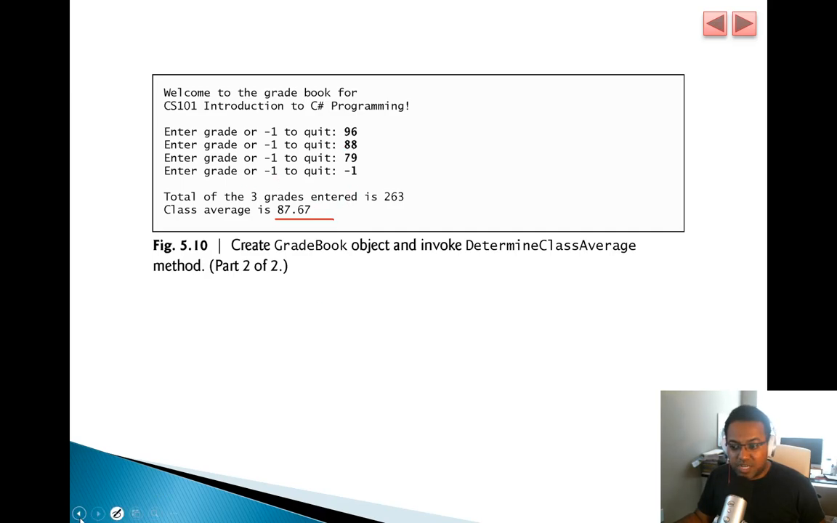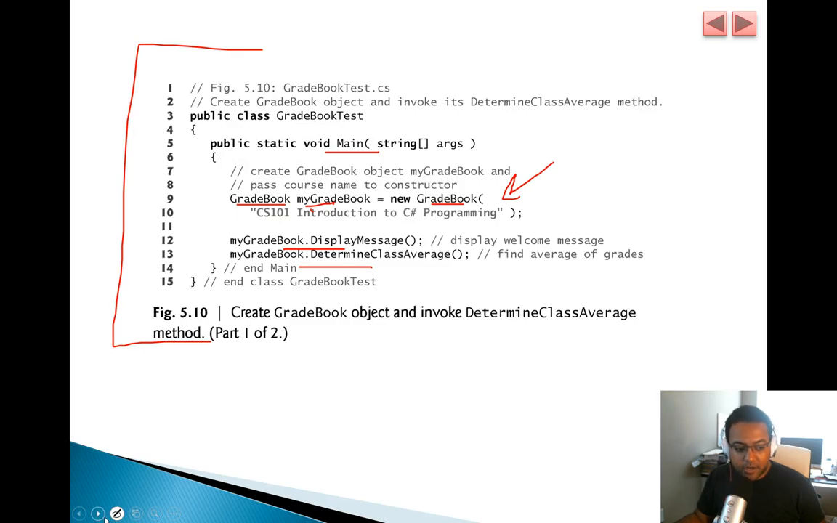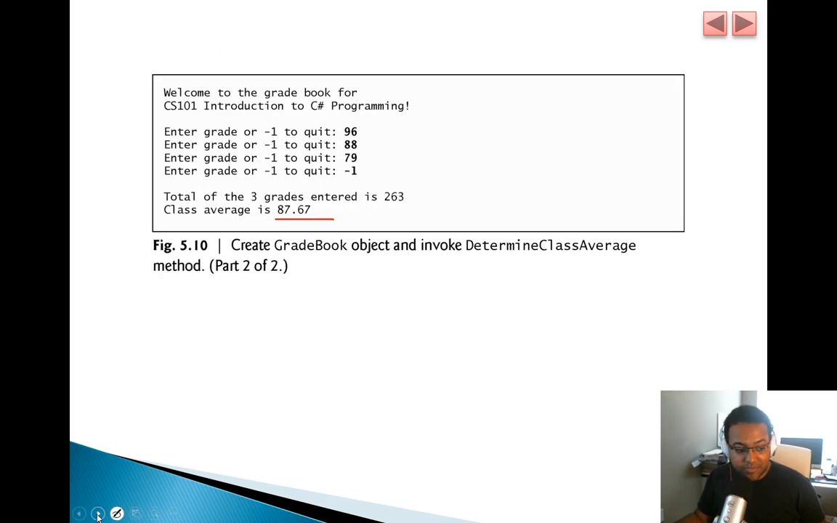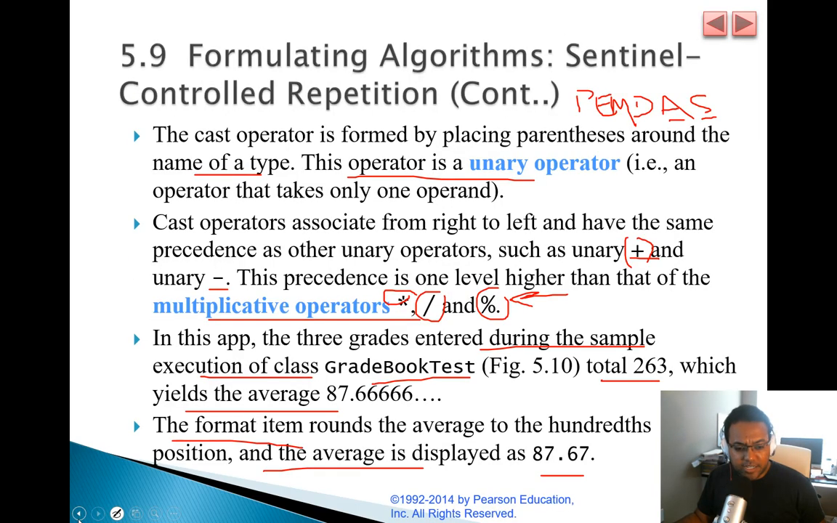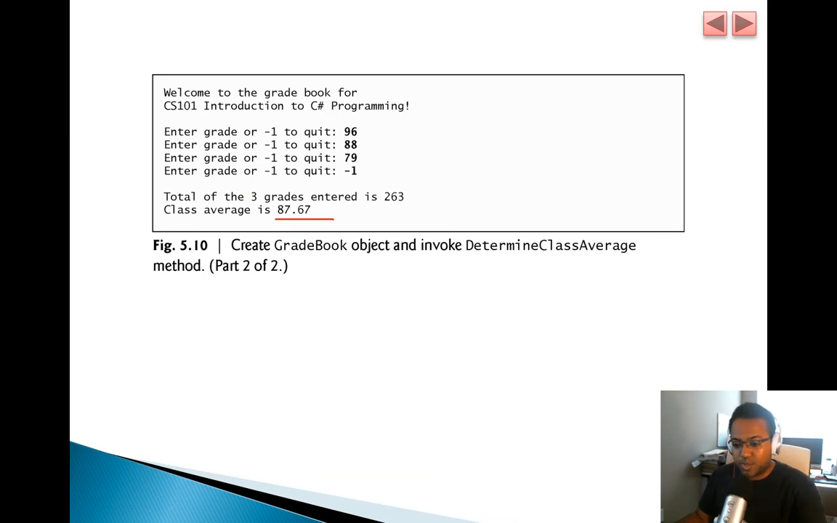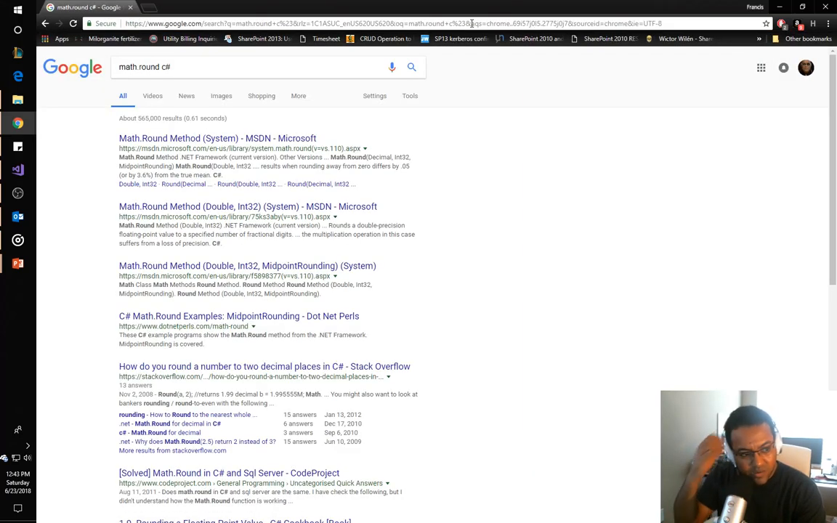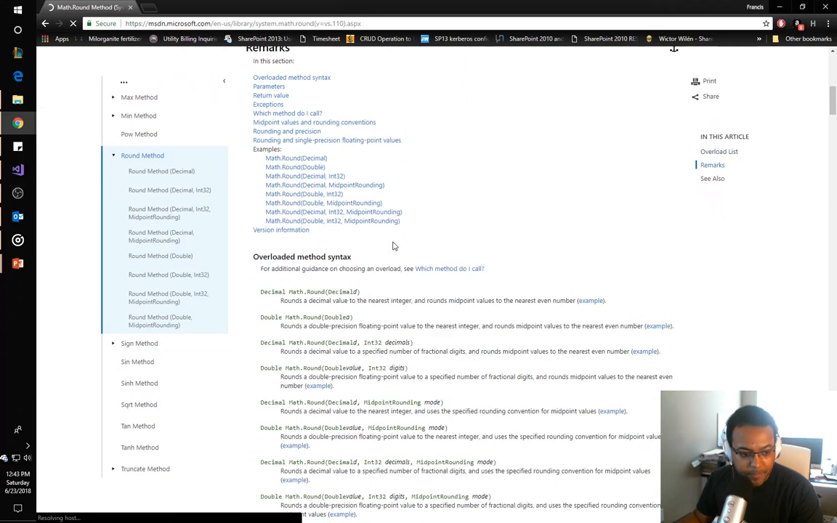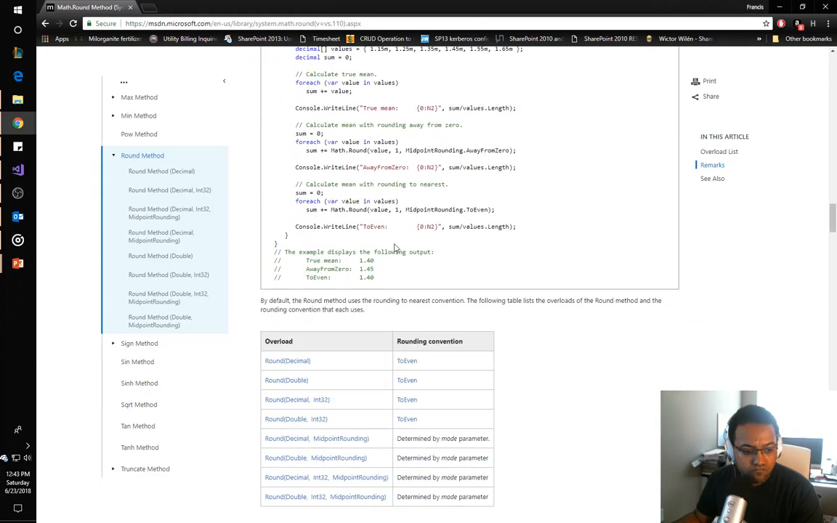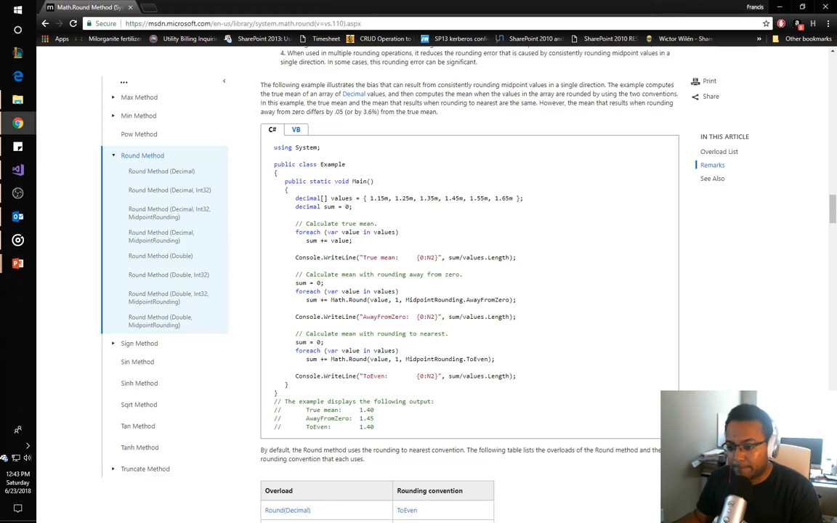Now, I would tell you that we're not formatting our output, so we're not going to get 87.67, but if we did, we could. I don't remember. I could say Math.Round, actually. I just don't remember what. Give me a second. And I think I have to call that, by the way. So Math.Round, C#. I just want to see an example. Sorry. Here's an example. Okay, we can do that.